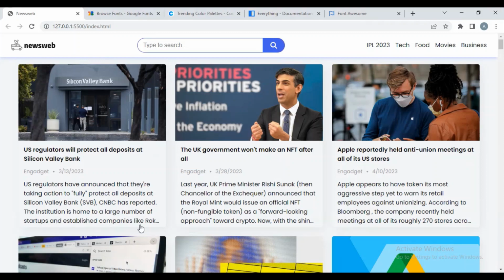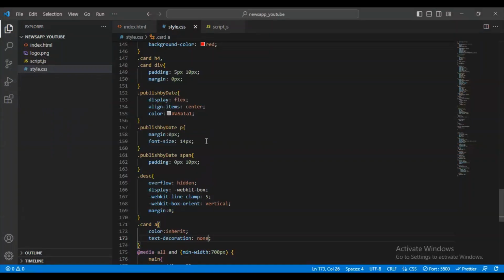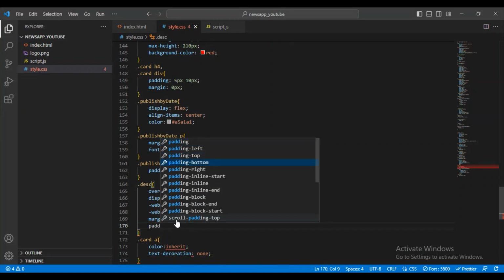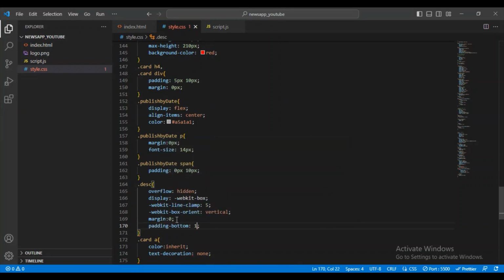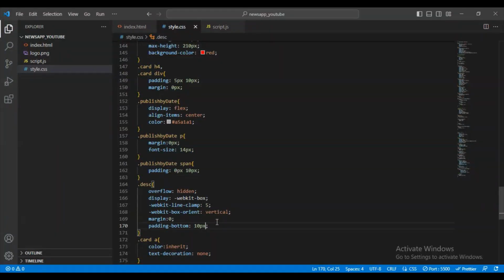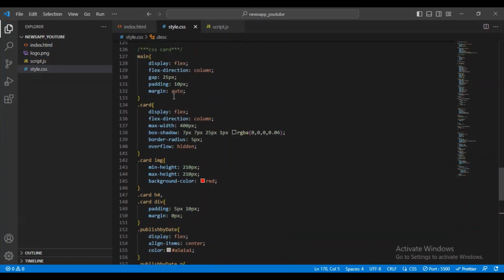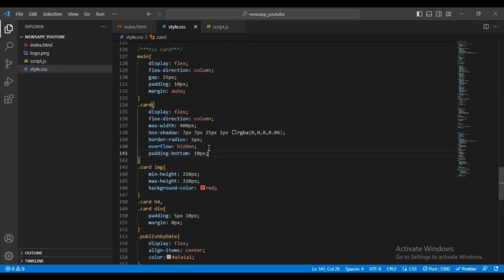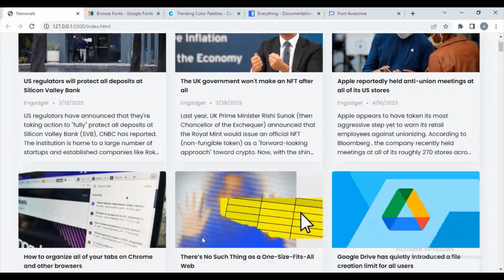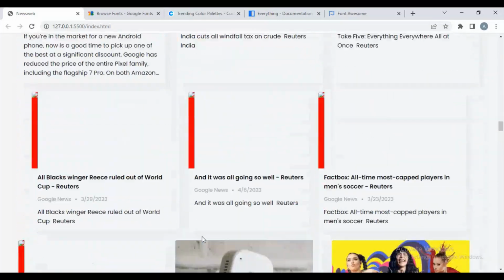And here I want to add a little bit of padding on the bottom side also. For that, where I was, this description, and I will add padding from the bottom side. It will be approximately 10 pixels. Let me just check. Or adding from here, I can add, let me just cut from here. I will add it at the card. Where is card? Here, and here I will paste this. Yeah, now a little bit of space is inside this.